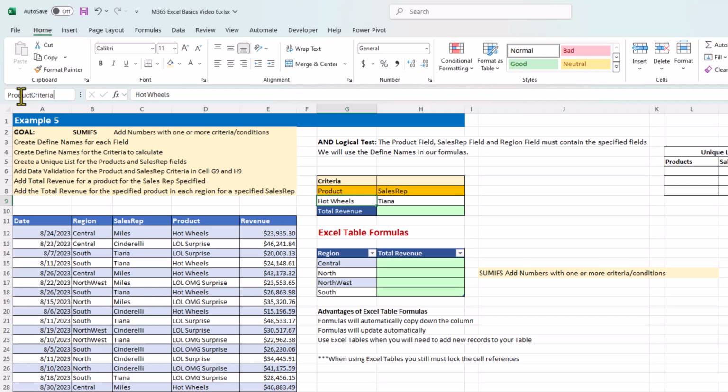and I will add the DN because our worksheet name is define names. And press enter. And now that cell has a defined name. So if we were to use this cell reference in our formula, we will use the defined name that we have created right here. Let's create a defined name for the sales rep here too. That is cell H9. I'm selected on cell H9, and in our name box, I will name this sales rep criteria DN and press enter.